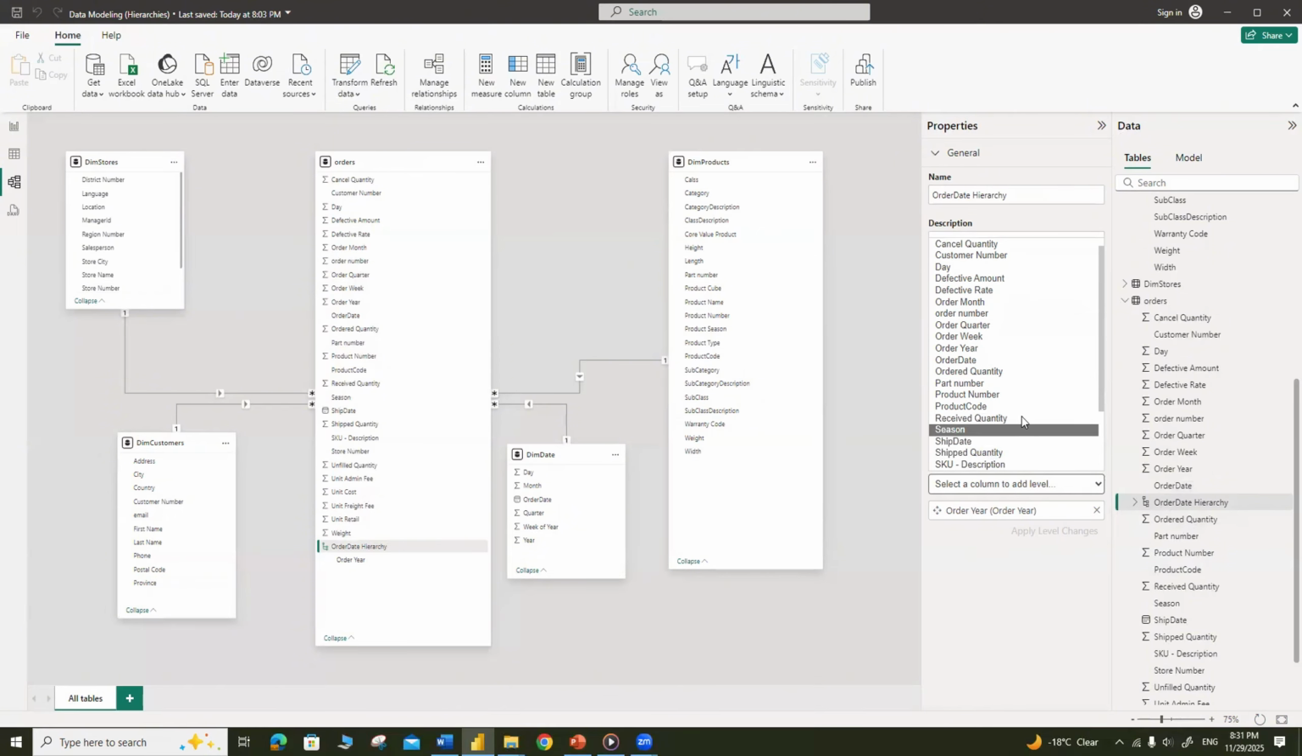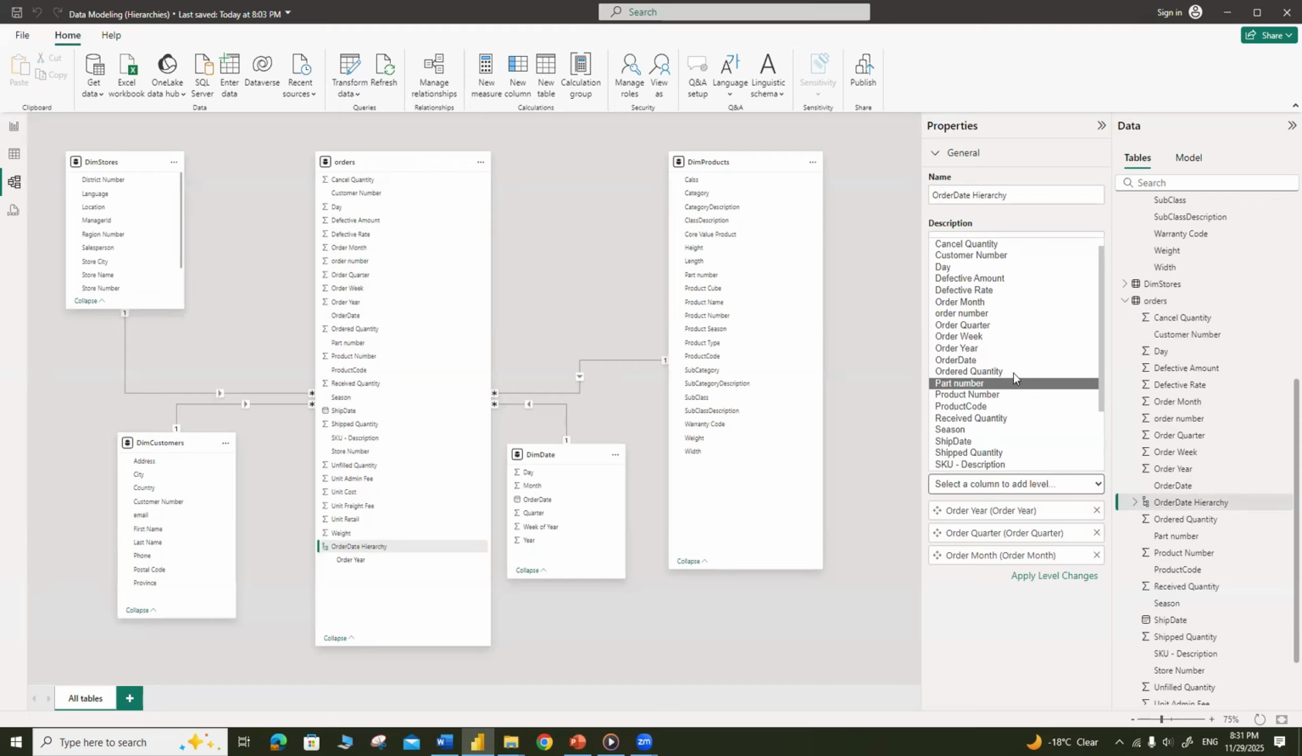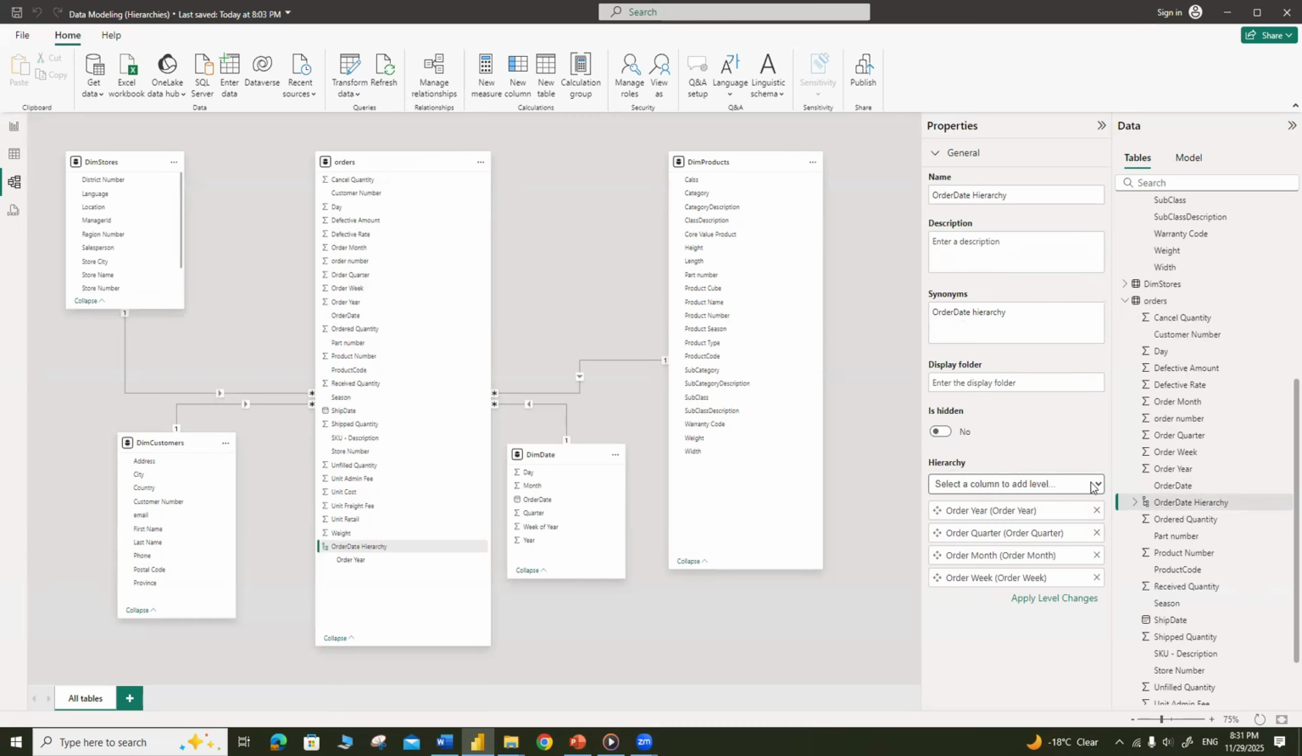If I scroll down in the Properties pane, there's a setting called Hierarchy. I'll click the option that lets me select a column to add, and now I can continue adding the rest of the levels. Order quarter, order month, order week, and finally order date. After adding all the levels, I'll click Apply Level Changes. Now on the right-hand side, you can see the full hierarchy built out in order. Year, quarter, month, week, and order date.